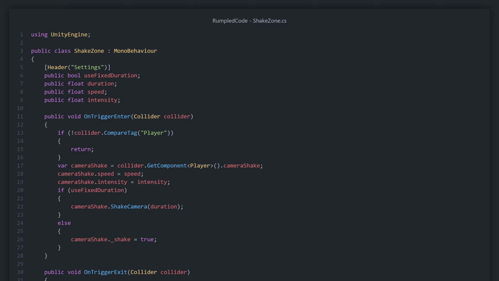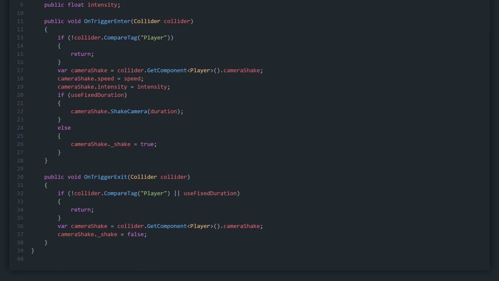Duration defines how long the shake lasts when using a fixed duration. Speed controls how quickly the camera shakes, and intensity controls how strong the shake effect is. This script implements OnTriggerEnter, which is called when another collider enters the trigger volume. First, we check whether the collider belongs to the player by comparing its tag to Player. If it's not the player, we simply return without doing anything.